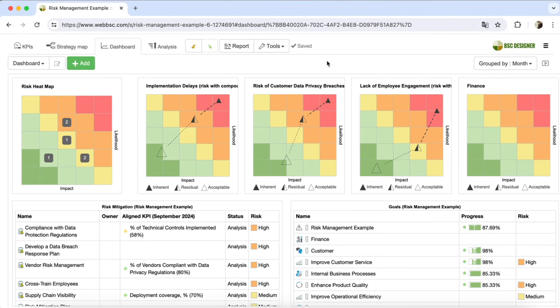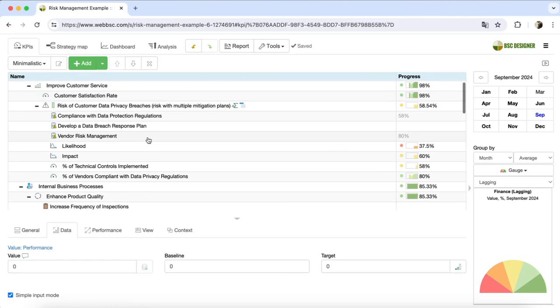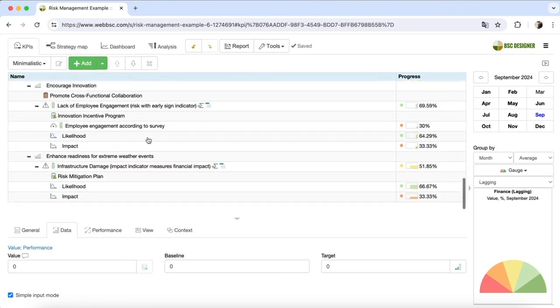In this video tutorial, I'll provide an overview of a typical risk setup and demonstrate how to define and monitor risks using our platform. Here I have an example of a scorecard with some risks.